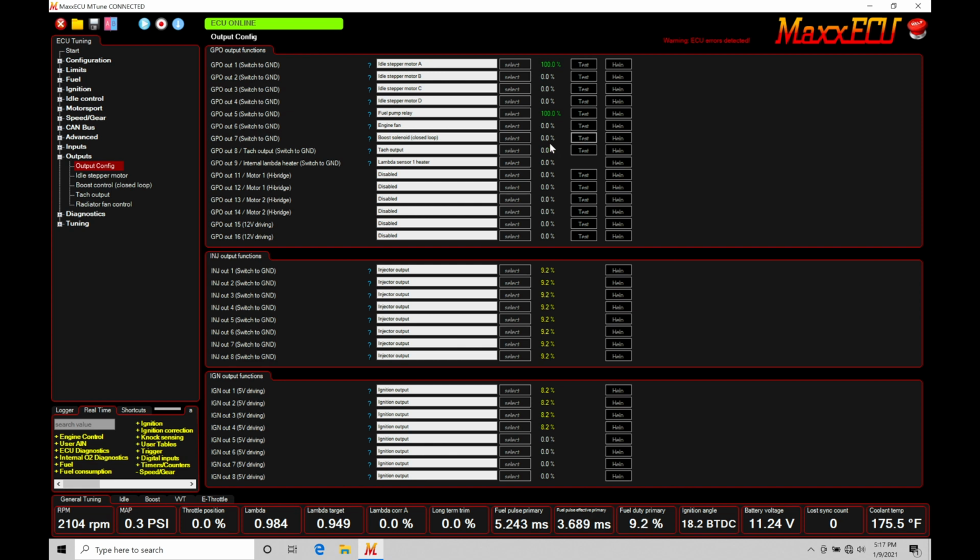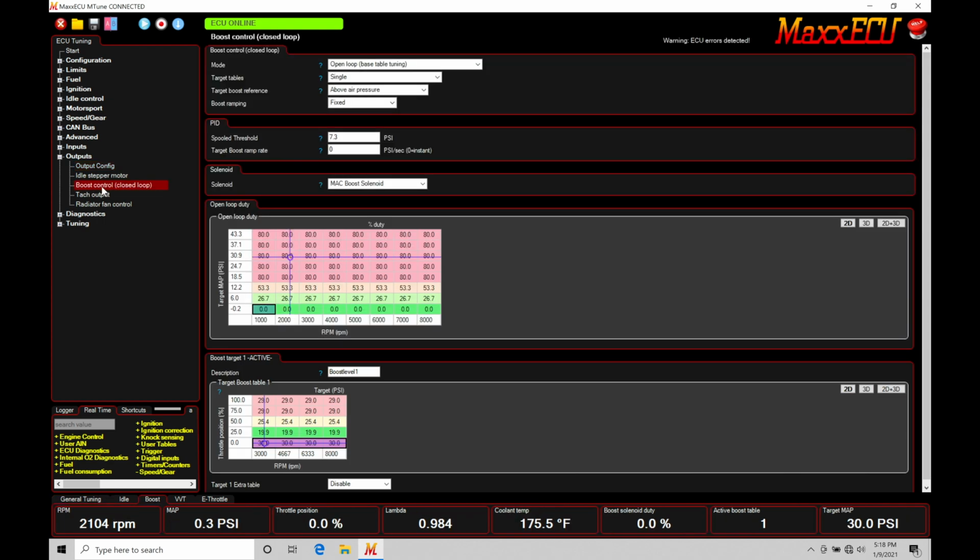So now that we've talked about setting up our boost control, the basics of a turbocharger, the wastegate, and what the function of the boost control solenoid is going to be, let's now jump in and take a look at setting up and working with our closed loop boost control. So we're going to move into our window here, boost control closed loop, and we can start to take a look at our very first portion here under mode.